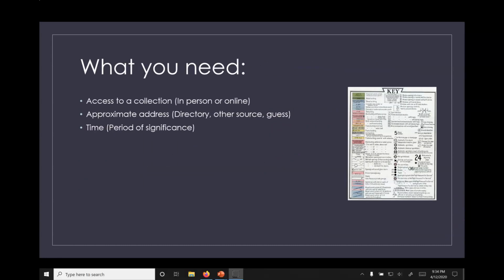To use a Sanborn map, you will need access to a collection, either in person or online. You will need the approximate address of the building or property you are researching. This can be found in various directories, newspapers, other print sources, online resources, and sometimes best guess. Lastly, you will need to know the time period you are looking for.